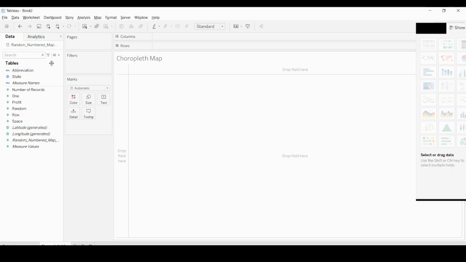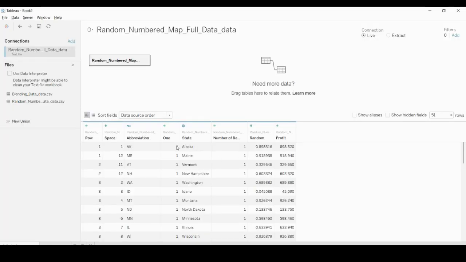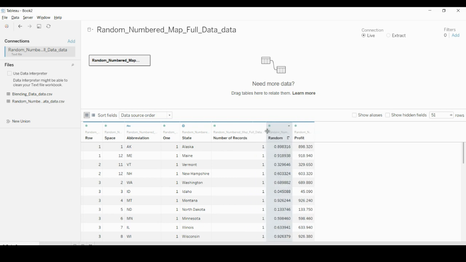So I have this data, okay? You can see the data here. You have row, space, abbreviation, one, state, number of region, and number of records, random, and profit. We are going to see what is the profit across the region, that is on this state. Okay, for that we are going to design the choropleth map.